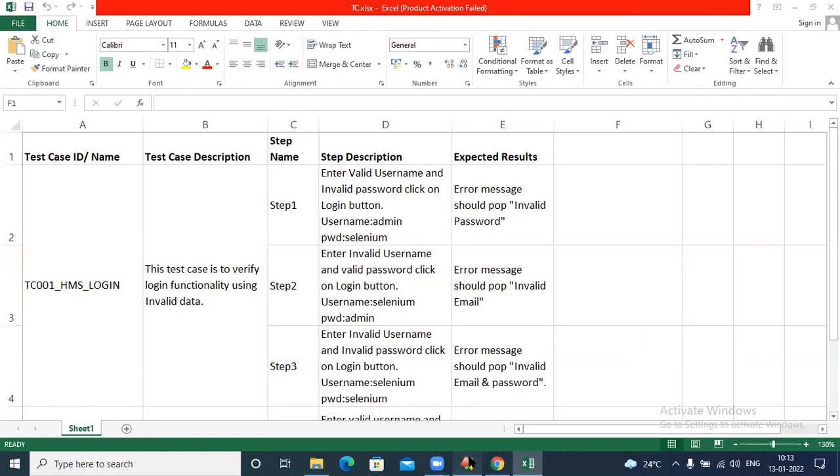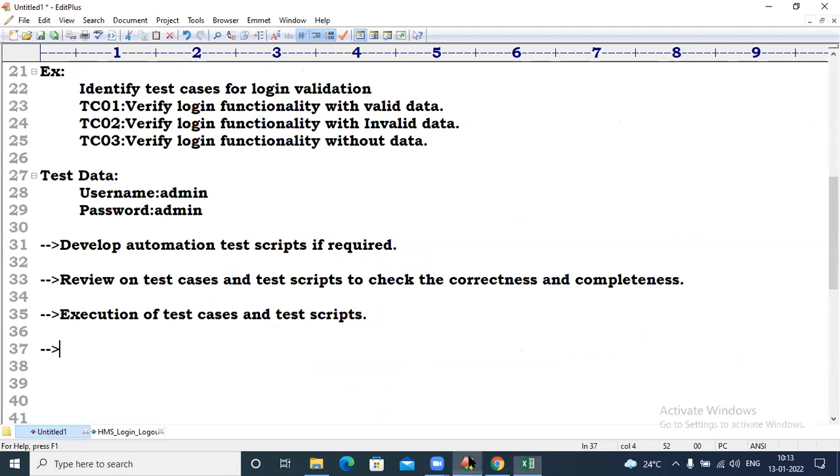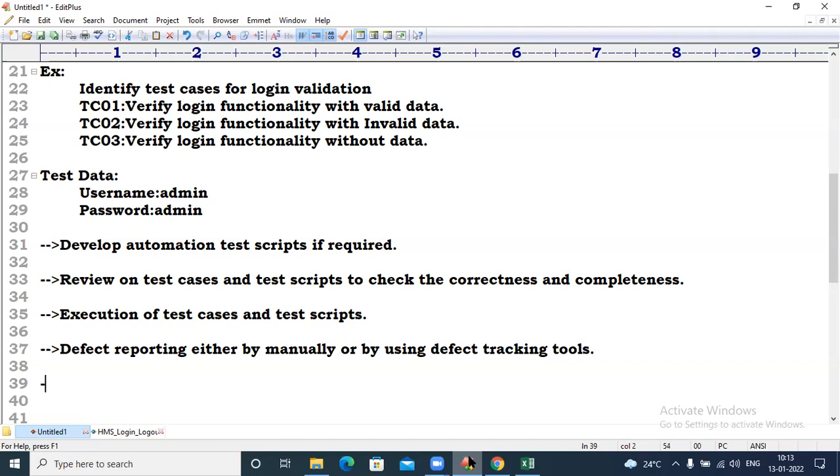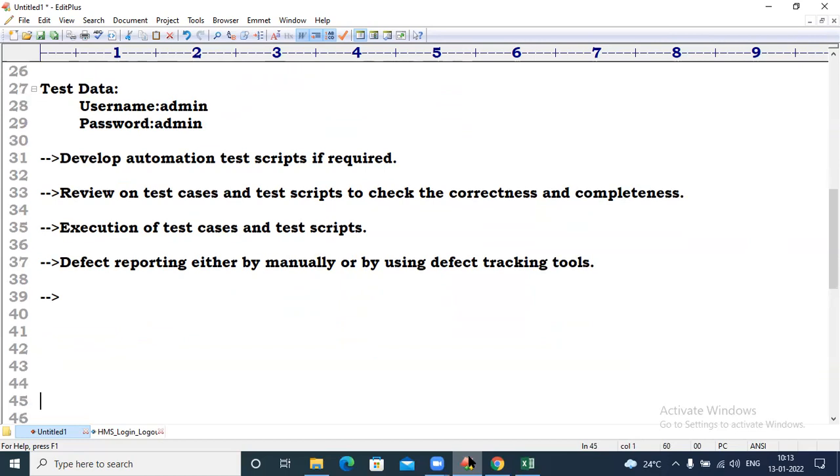I'm just telling your roles only. As a tester, what is your role in the organization? Only 4 roles: read requirements, write test cases, execute, and defect reporting, either manually or using defect tracking tools. Yes, 4 activities were explained the day before yesterday. 4 or 5 activities I'm telling.